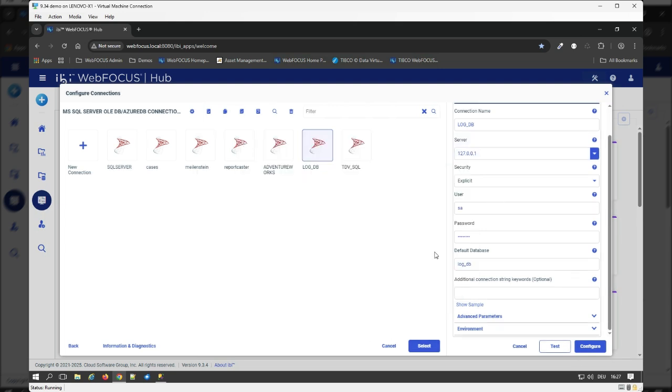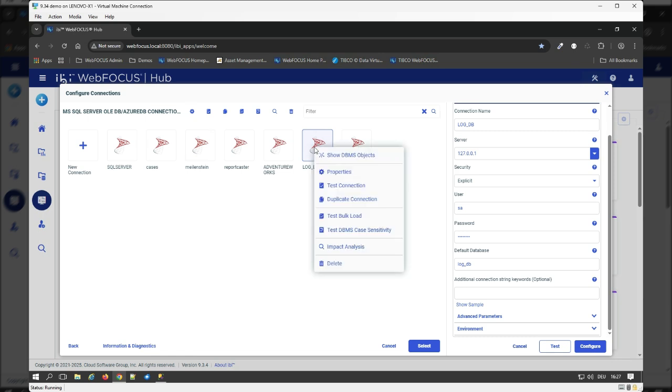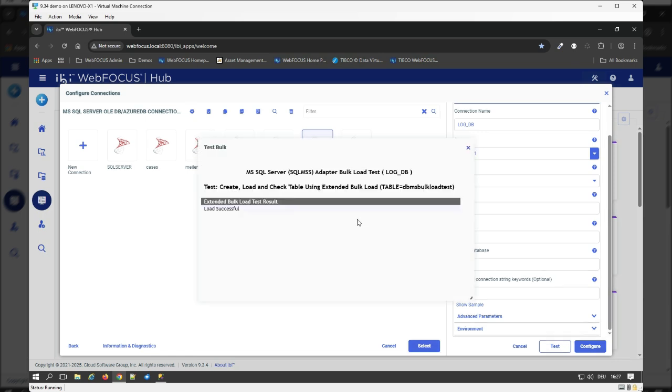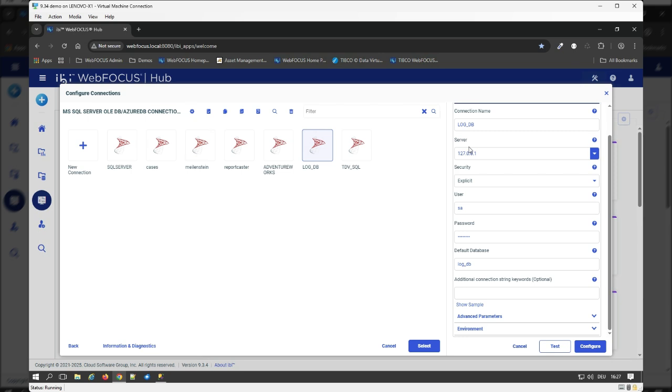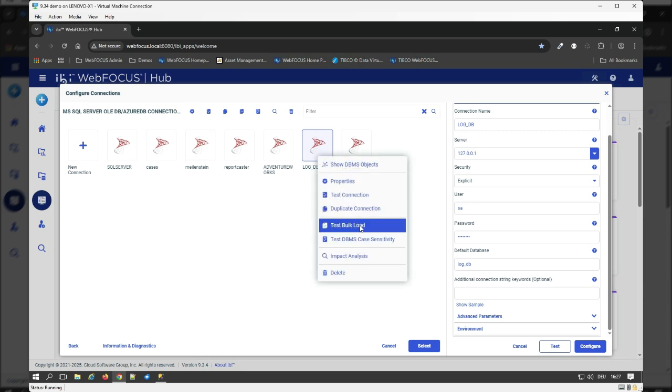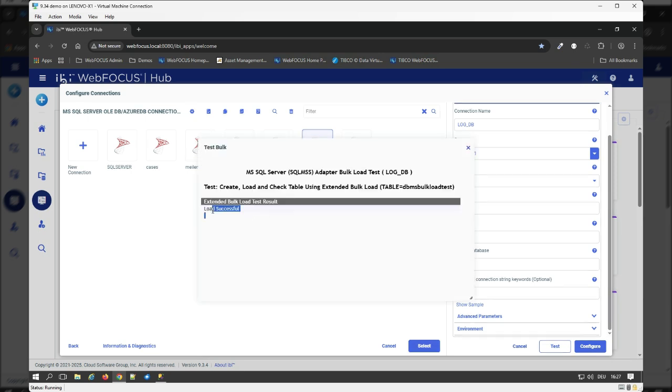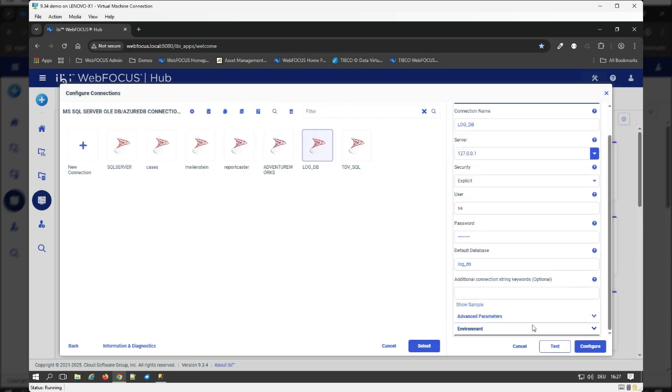The next important thing for Resource Analyzer is to make sure you test the bulk load capability. To be able to use the analyzer in a high-performing way, make sure the bulk load is working. If not, you might want to fix it. But again, test your bulk load utility. It should get you something like load successful, then you're ready to go.